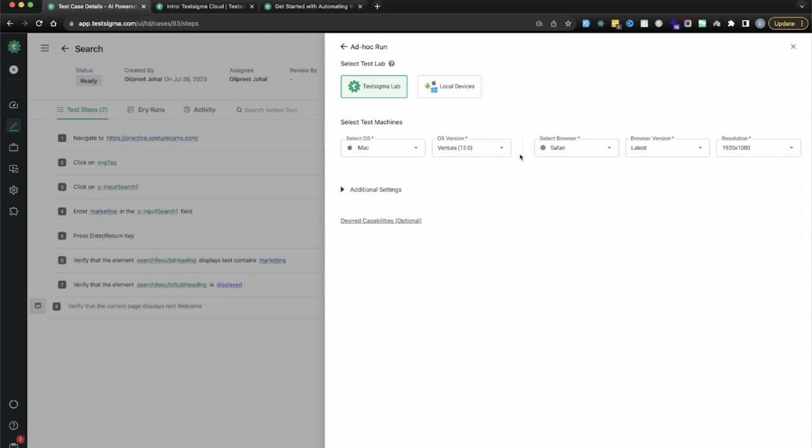If I don't want to run it on the lab, I can also run it locally. But for that, you need to do some local setup to make sure you can connect with the Testsigma local agent. Once you do that, you will be able to run your test locally. But for now, let's just run it on their lab and make sure we are able to successfully run our test. So I will click on run now.